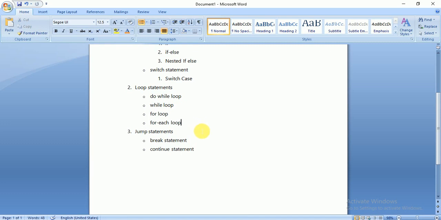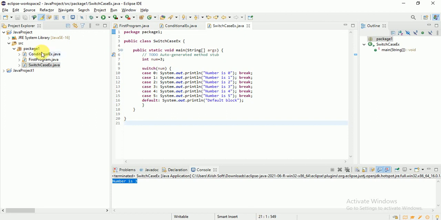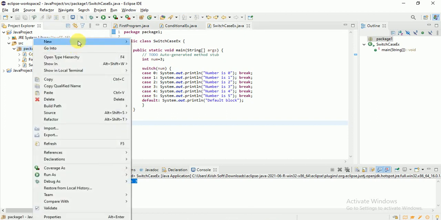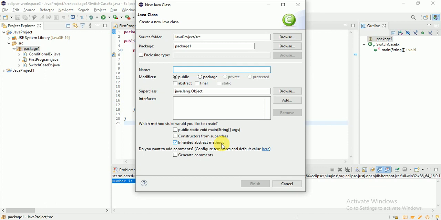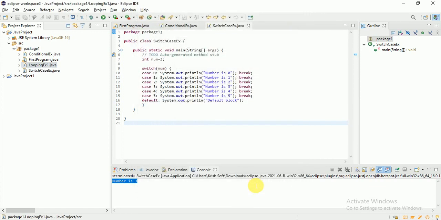The main use of looping statements is when you want to execute the same set of statements repeatedly, then you need to go with looping statements, either for or while loop. These differences and all we will see, one by one we will try to discuss. Okay, fine. So let me create a new class here. How looping statements work, please try to understand. Looping example 1 I have taken.